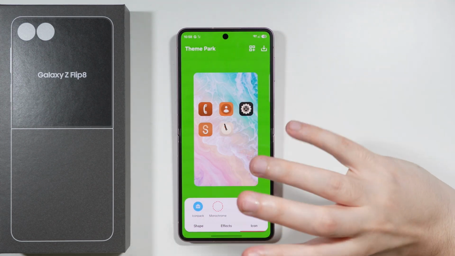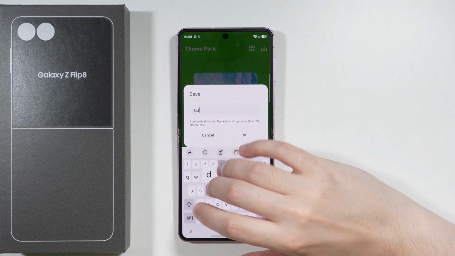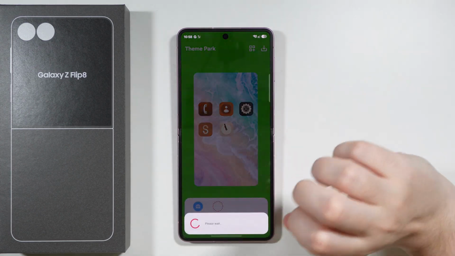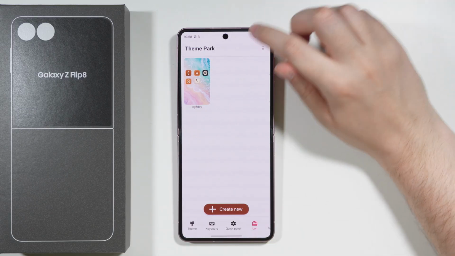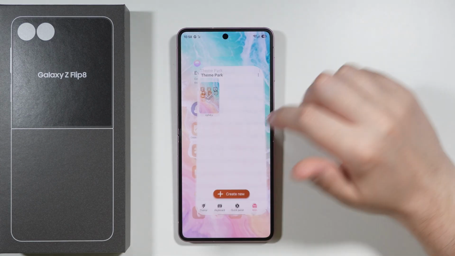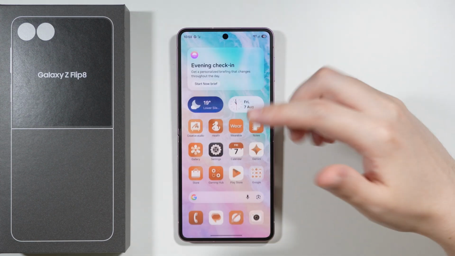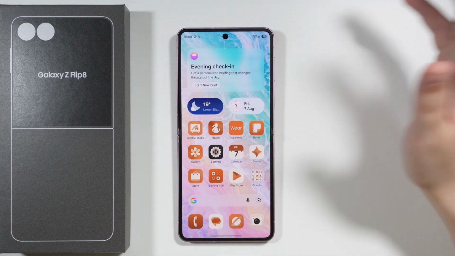And once you are done with the customization, we can use this download button that we have here in the upper right corner, and then we set up the name for that theme and press OK to save it. Once it is saved, you can tap on that theme and then you can apply it on your phone, and then we can go back to the home screen, and as you can see, we have this new style. And that's pretty much it.